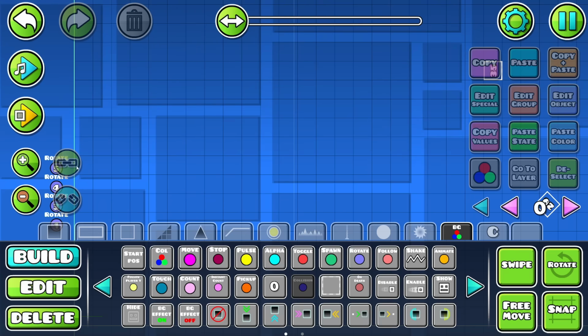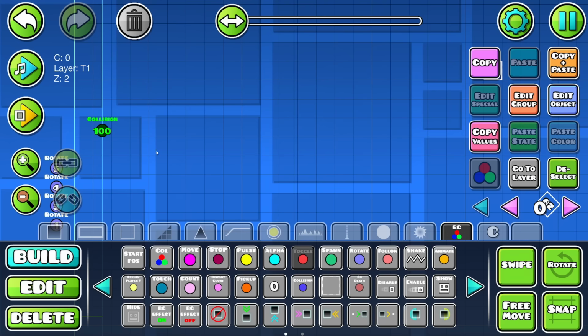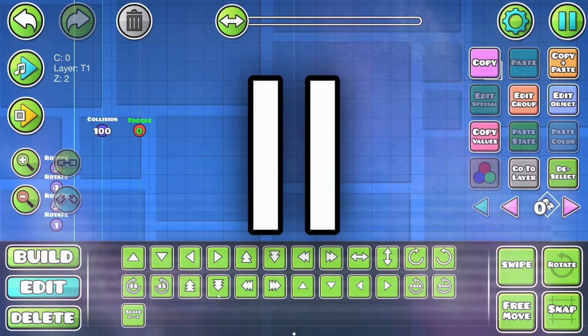First things first, we set up our condition with the collision trigger. We have our dynamic object 100, which is first going to touch our first ID, targeting group 100, I'm going to say, just because it's a nice easy number, activating the group, which means that we need a toggle. Pause. If you're activating a trigger, you do not need a toggle trigger at the beginning.